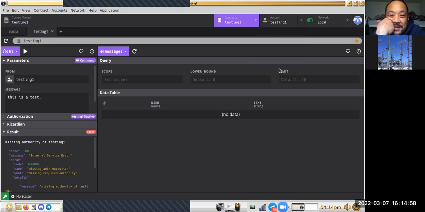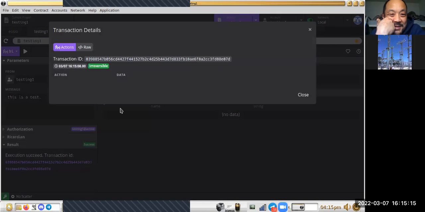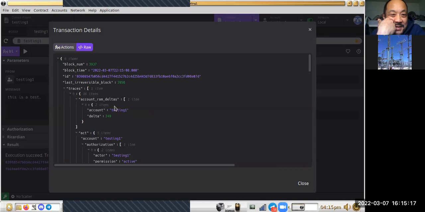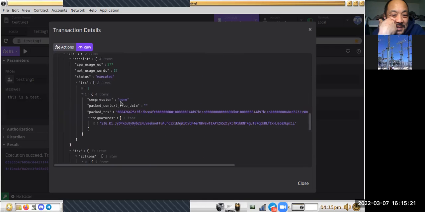So if you change this now to match these, you fulfill that require auth. So is it going to run? Should. Right. Yeah. So there you go. Okay, so what it did is it just added a record because prior there was none, I'm assuming. Correct. And you can go and look at the raw data for the transaction if you want.